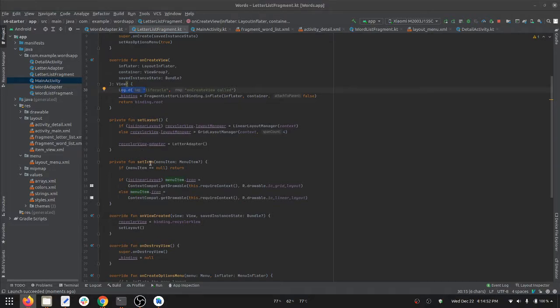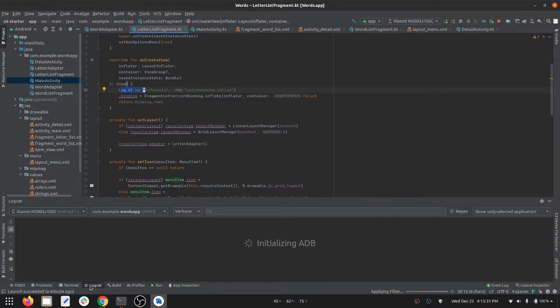Here, if you look at the bottom, you have something called logcat. Between terminal and build you have logcat. Is it visible to everyone? Good. So I was saying that you have this logcat here. It will store all your logs. You click this.